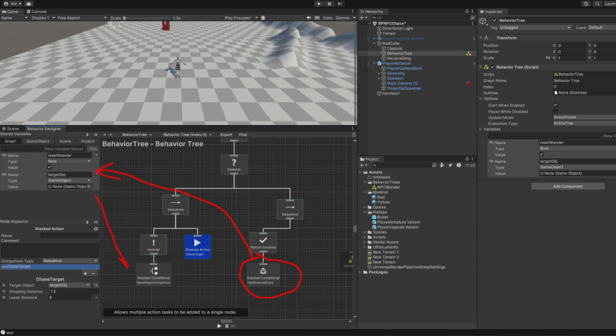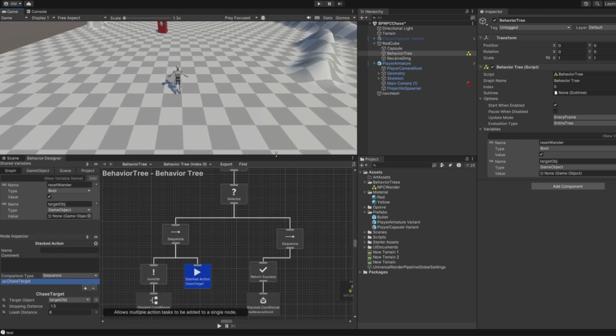Now, on the next iteration, the selector will run the game object comparison node, which will find that the object is no longer null. This will then call our ChaseTarget, which now contains a reference to our target object. Since it has a reference, it should then chase a player as long as they are within the leash distance we set earlier. We should be able to give this a test run now.